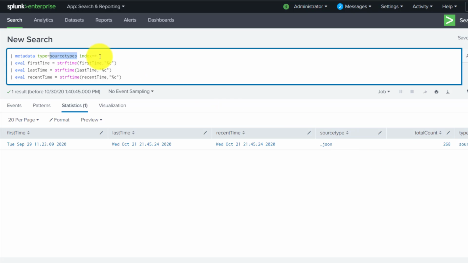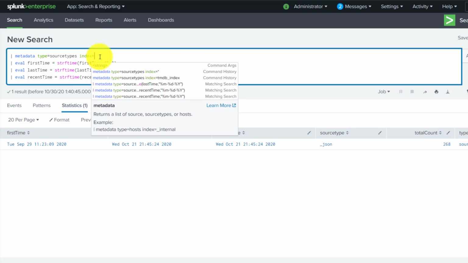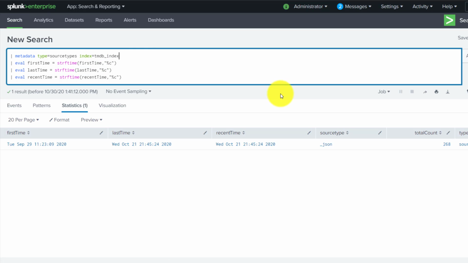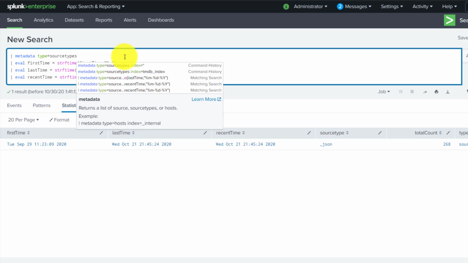Now instead of index equals star, we can directly hardcode the tmdb underscore index as well. It will give me the same information over here, because currently it is only fetching the tmdb underscore index, as in my main index we do not have anything. Now if we omit this, if I don't provide anything over here, it will by default default to the main index.